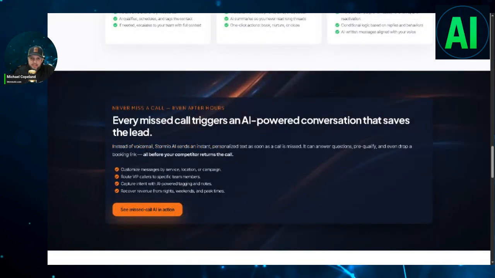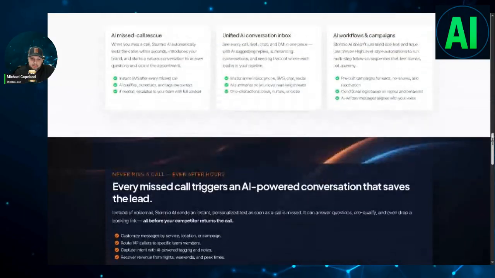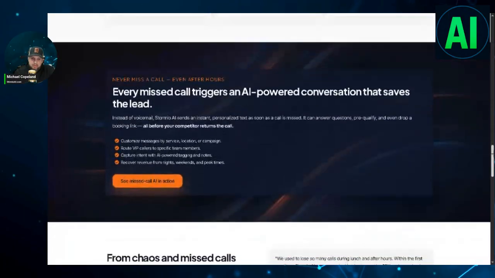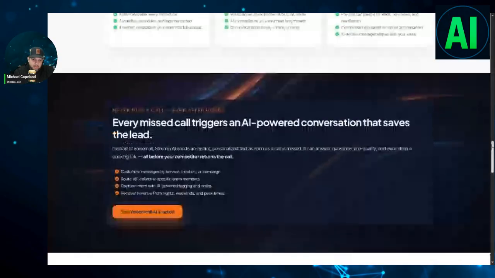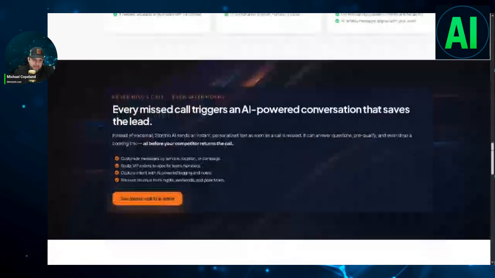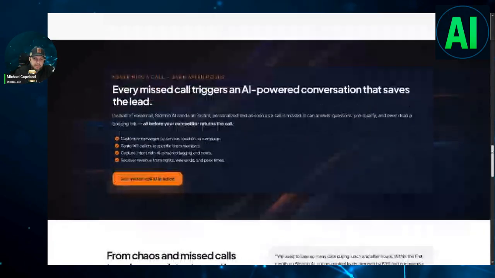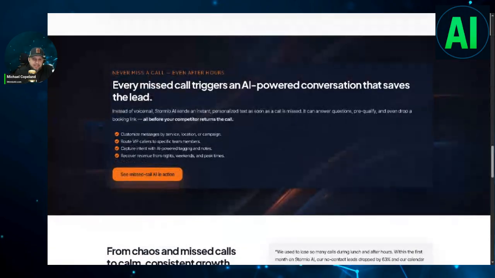Oh, I like this little section here. This is a parallax background. See that? That's cool. I actually like this dark area here. I kind of wish there was more of a, and these colors, the orange and blue in the background there, and then it's orange and blue on the top. I like this little design element here a lot. Instead of voicemail, Stormio AI sends an instant personalized text.